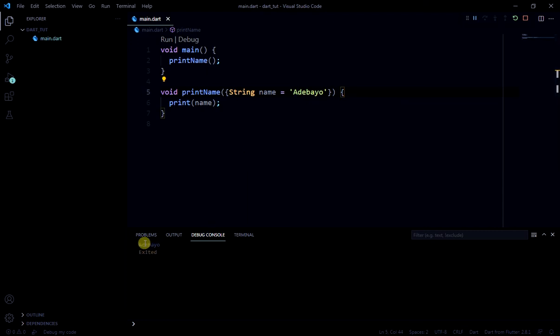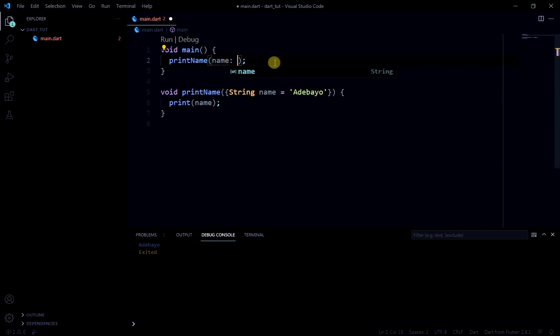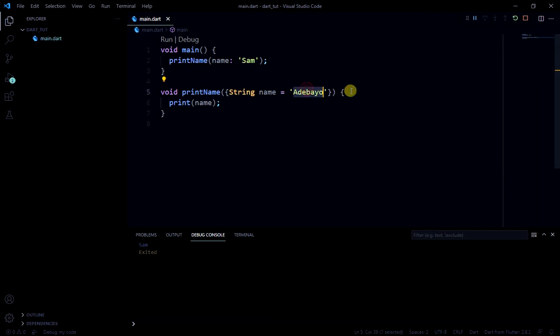Now, what if I want this to print something else? What I could do is simple. I just have to specify name here, and I can say something like Sam. If I run the program, you're going to see that it executes this, and it uses Sam instead of Adebayo, as you can see right here. So that's pretty much it about named arguments.